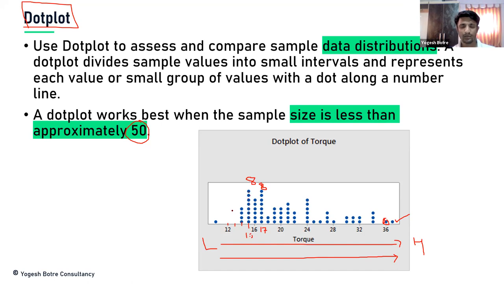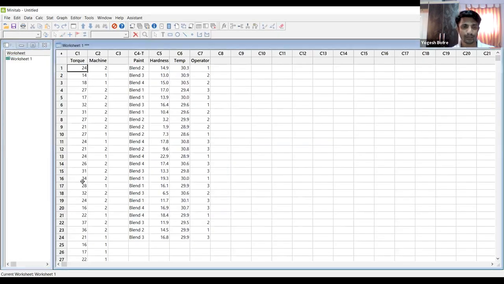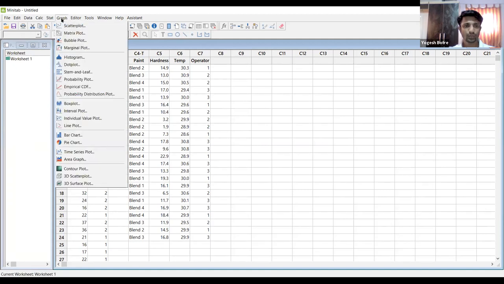So again, you'll be able to see where the center of your process is, is it having two different modes, or is it very much spread? Is it widespread, or is the variation small or large? That you can interpret by looking at a dot plot as well. So now let's see how to create it in Minitab. For that purpose, we use the same example, torque values. So go to graph and dot plot.